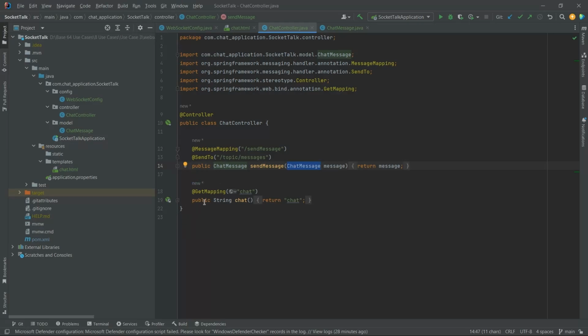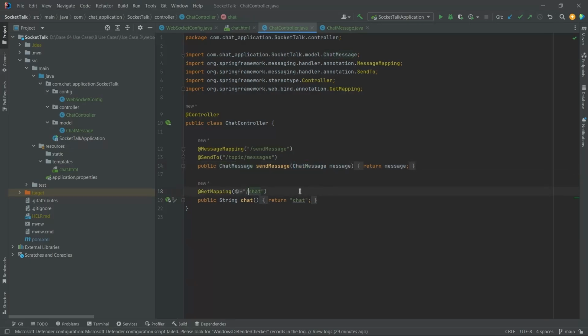Then after that we have another method which is topped up with the GetMapping annotation. This annotation maps an HTTP GET request to slash chat to this method, and what this method is doing is returning the string chat when someone makes a request to slash chat. I think I have missed a slash over here. Okay, so let's save this for now, and it is a simple endpoint.